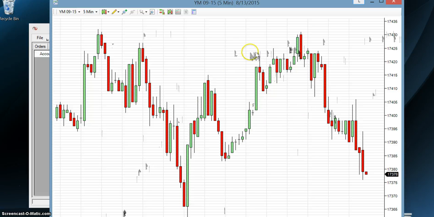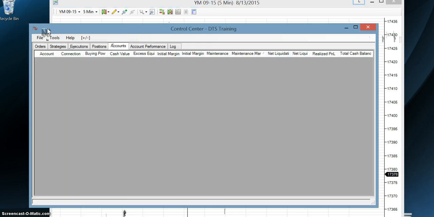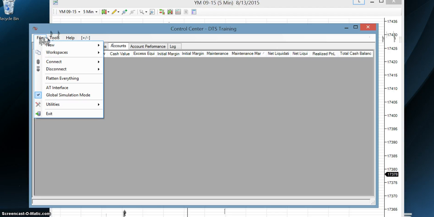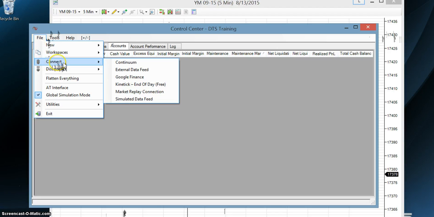Well, in order to get information into your chart, we'll have to go and connect to the replay data connection. So let's click on our control center. If you can't find the control center, go down below in your active windows and see if you can find it that way. So now I'm going to go to File. We're going to go to Connect, and then we're going to select Market Replay Connection.